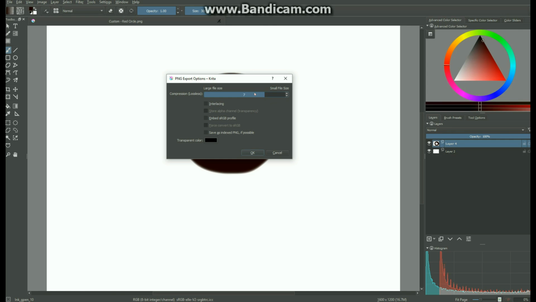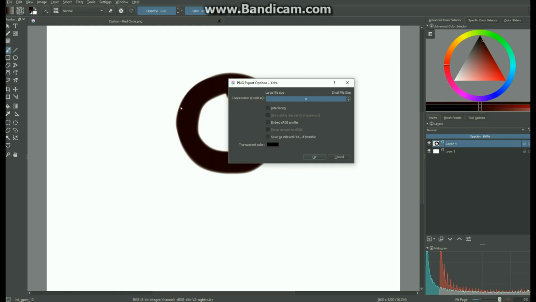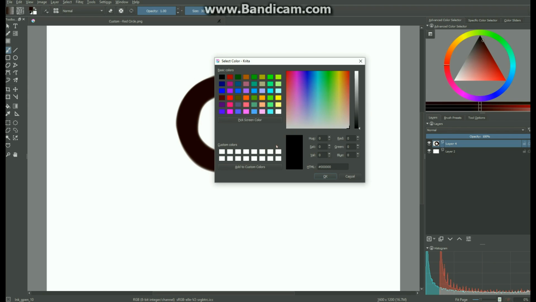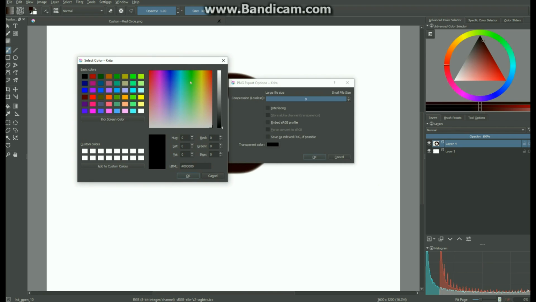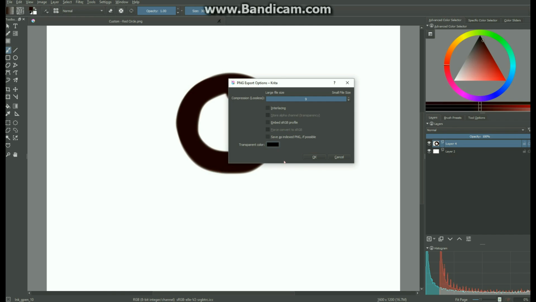Here's the compression. You have to compress when you're saving it as a file such as PNG, JPEG, etc. Compressing it at 9 will save most of the fine detail, like this gradient. This is the transparent color. This is the color that it'll convert all the transparency to. But we know that transparency is represented by little gray and light gray squares. This isn't that. This is a white background, so we don't have to mess with this right now.